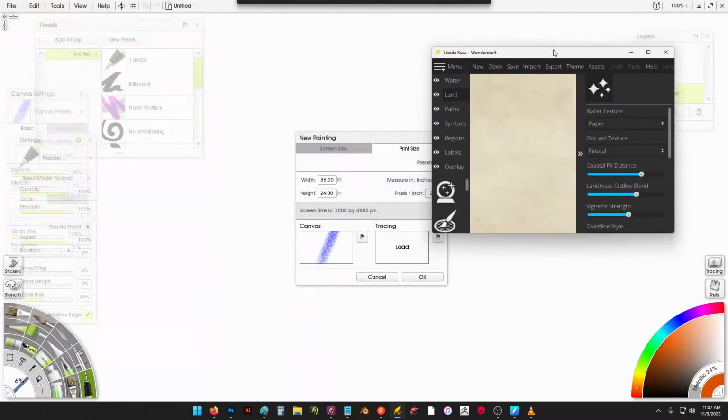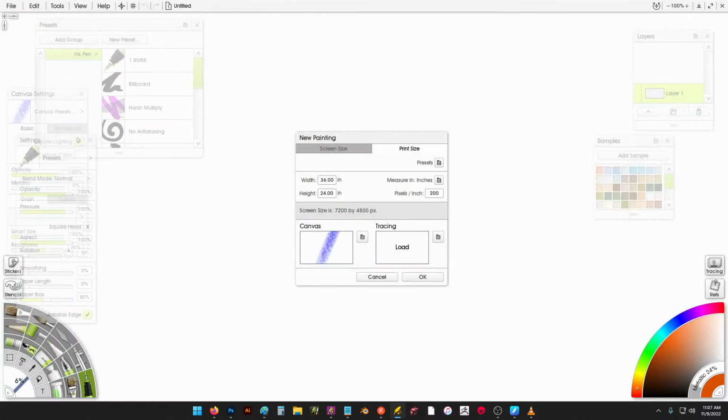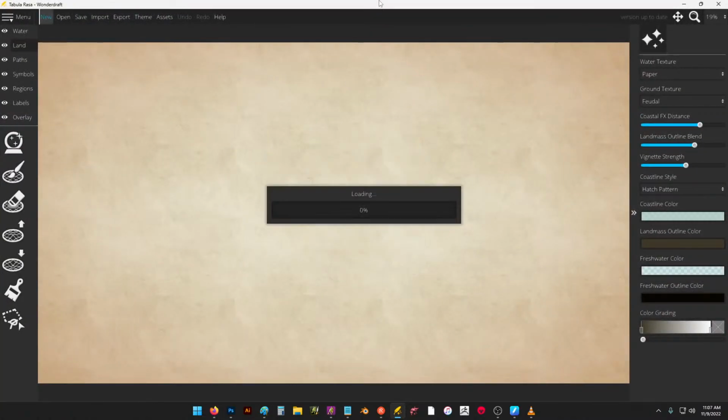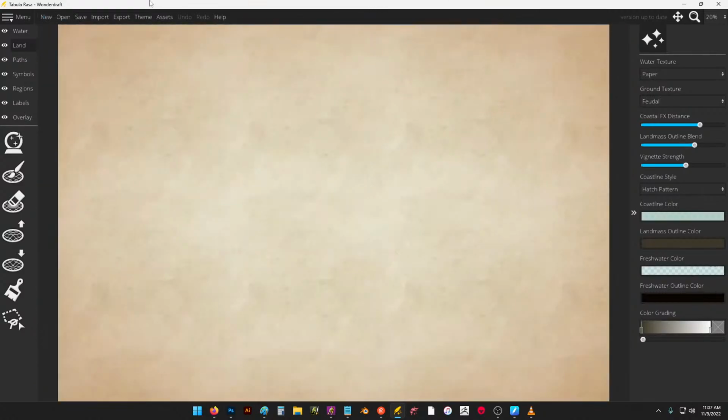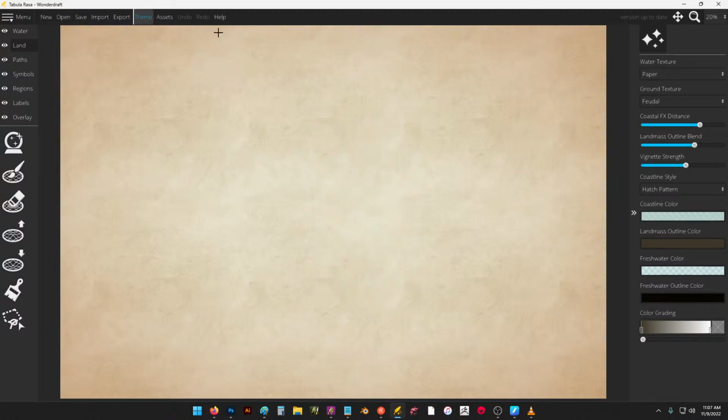Move this over here for a second, make sure I get the correct pixels. 7200, and we're looking at 4800. Okay, that'll be our resolution for our WonderDraft map. We hit OK. We get that loaded in. And the first thing we're going to do is go to our adventure theme. Oh, looks like we're there already. Close that down. And let's go ahead and find these images that we're going to use.